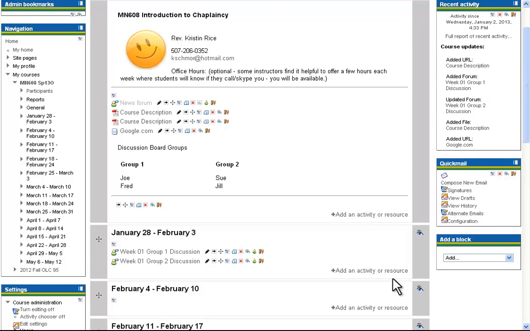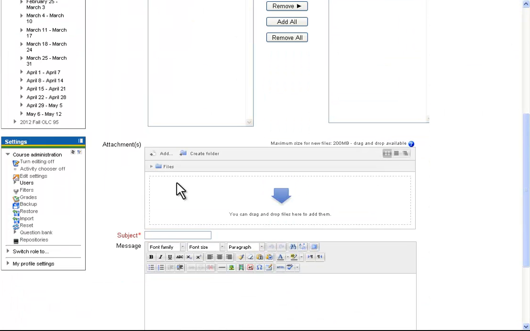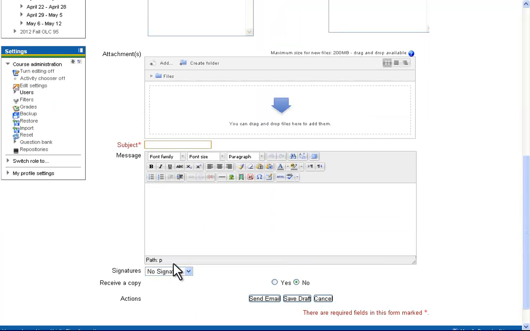One other nice feature that Moodle offers is called Quick Mail. So if you want to send a quick note to your whole class or a specific section of the class, you go ahead and click Compose New Email, and you can select all, so you can add all, and you can go down, you can attach things, you can add a subject and a message. You can also create your own signature if you've already created your signature, and you can click yes, you want to receive a copy of it.